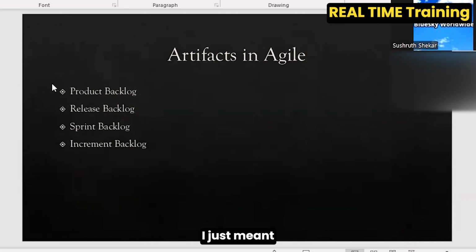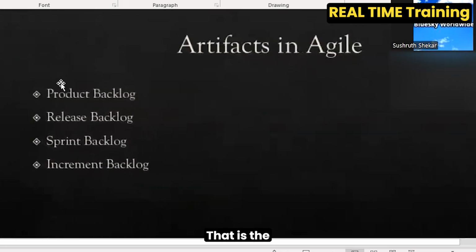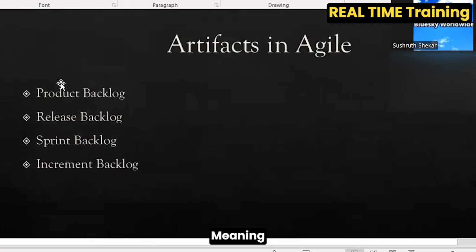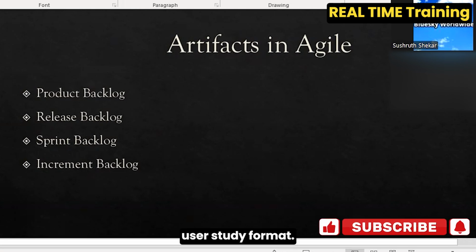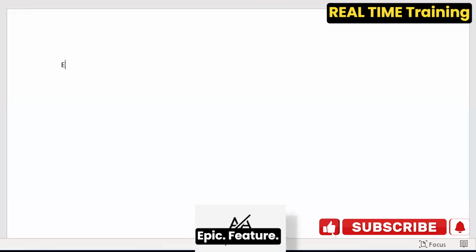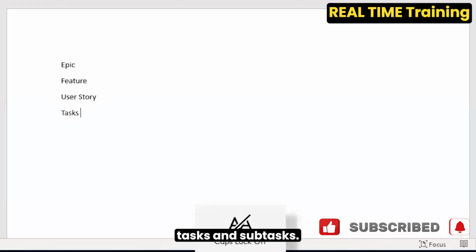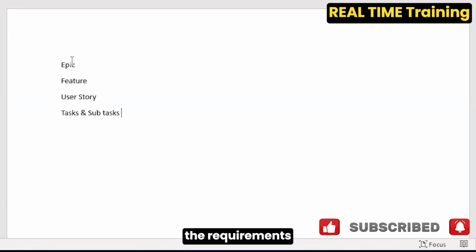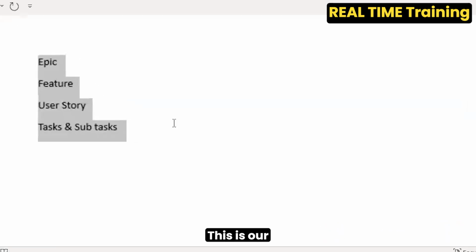I just meant there is the product backlog, the release backlog, the sprint backlog, meaning instead of BRD, system requirement document, etc., we have all these things in place for requirements, where they are captured in Epic and user story format. This is how it will be captured: Epic, feature, user story, tasks, and subtasks. This is how the requirements will be captured.